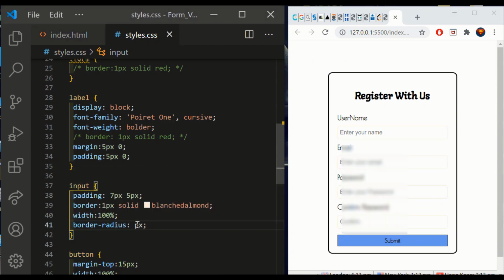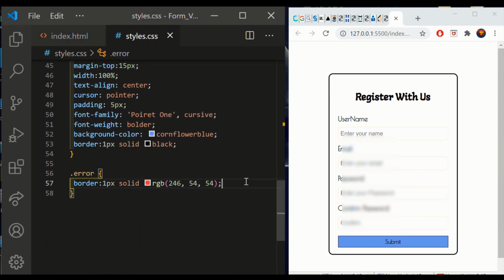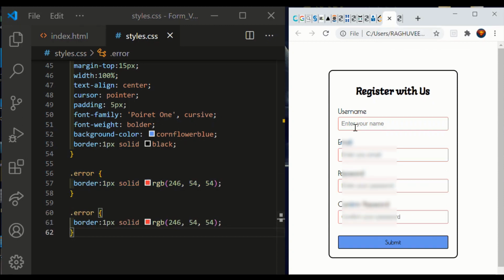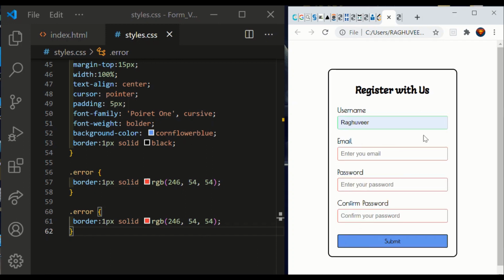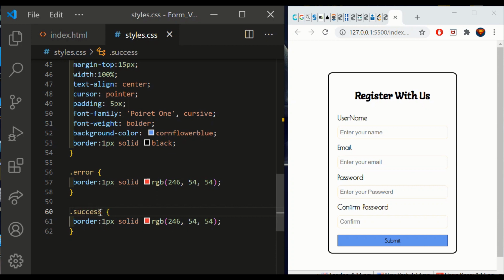Maybe 7. Not so good looking. 7 is fine, I guess. Not consider more about that. So we have our error class. What about our success class then? If everything is right here, it changes to green when I give something as input. So we need some class for that, and I'm going to put that as, yes, we have succeeded in doing that. So I'm gonna put the class name as success.